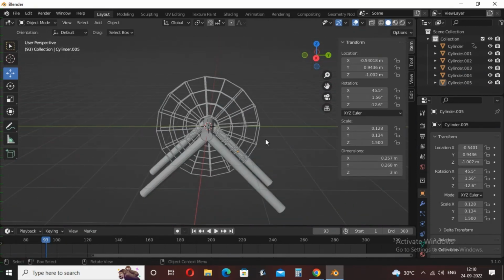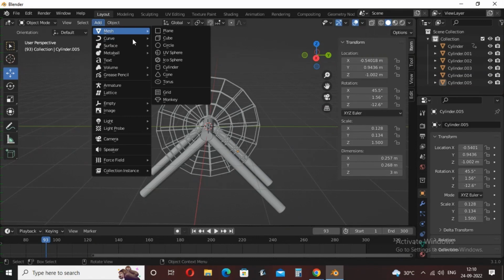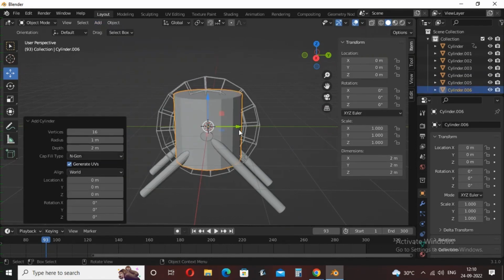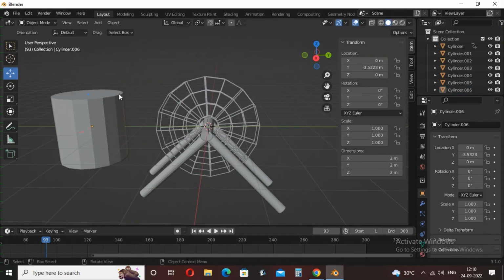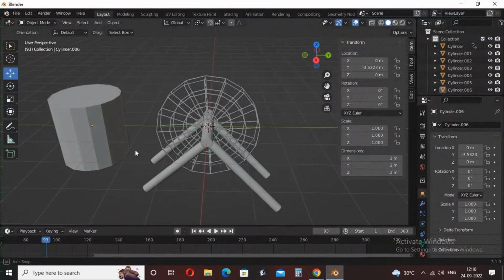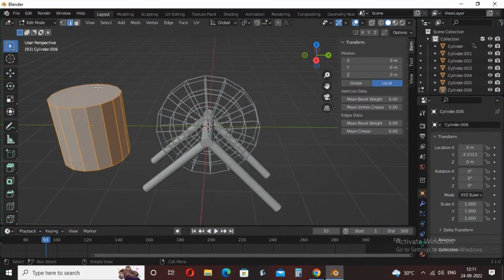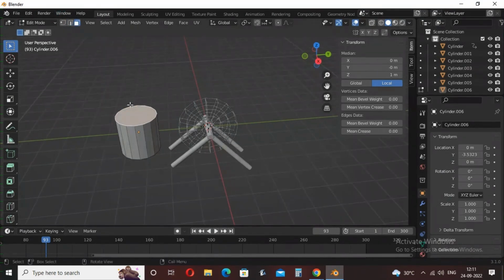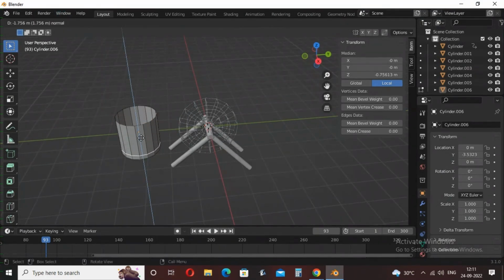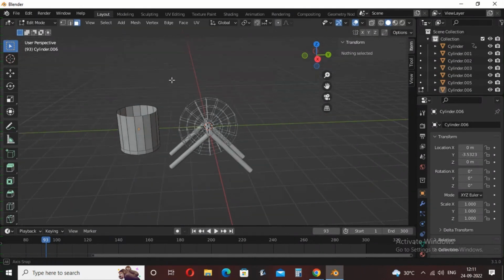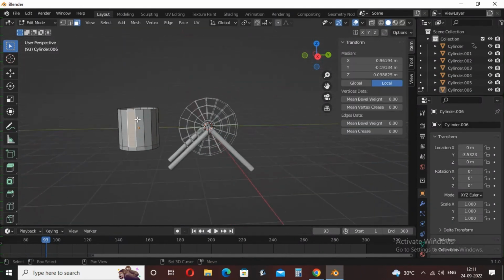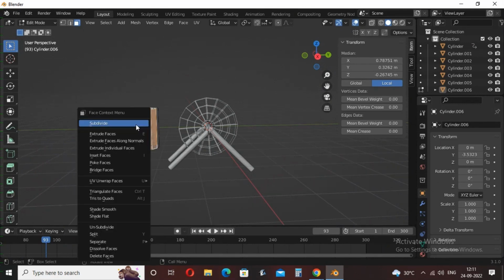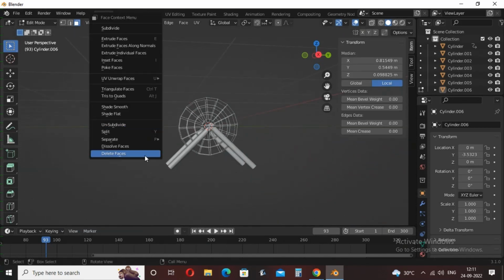Now one important part is left, that we have to make a passenger car for the Ferris wheel. For this, take another cylinder. Come to edit mode. Select this face of the cylinder and press E for extrude. Then select these faces and delete all these faces to make an opening for the passenger car.